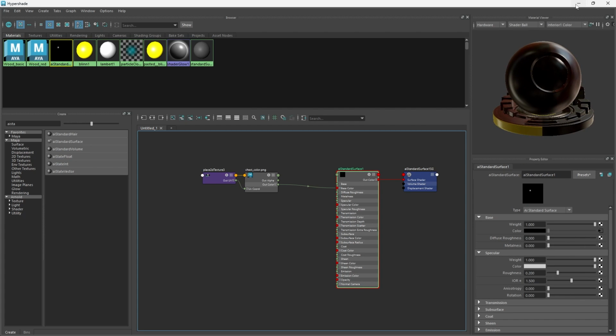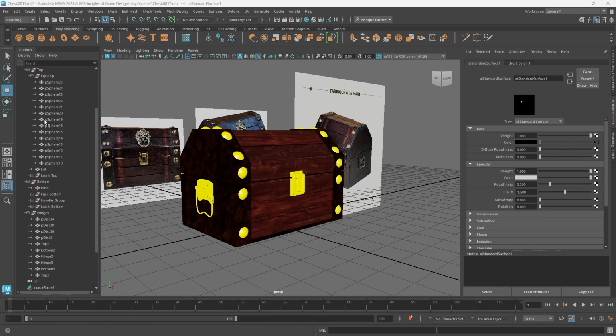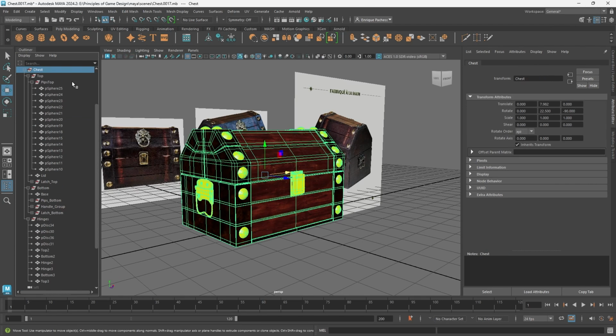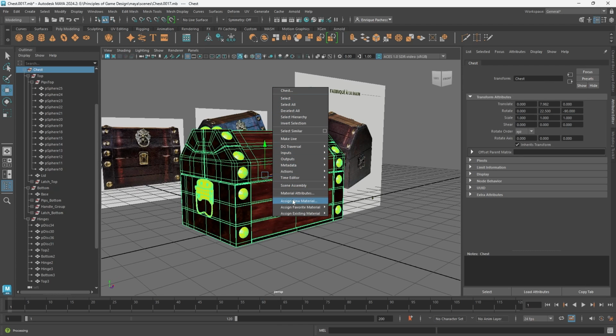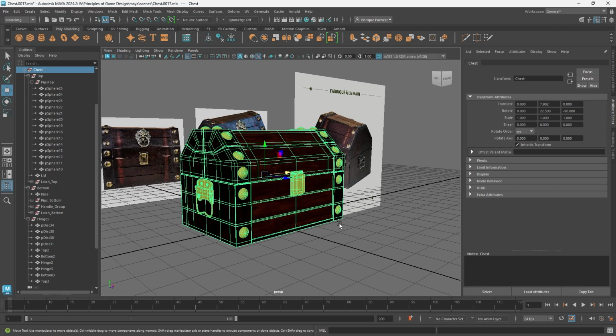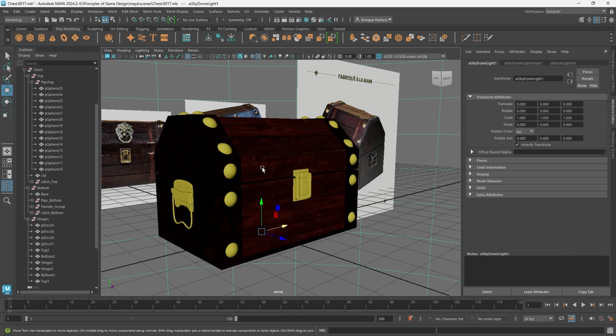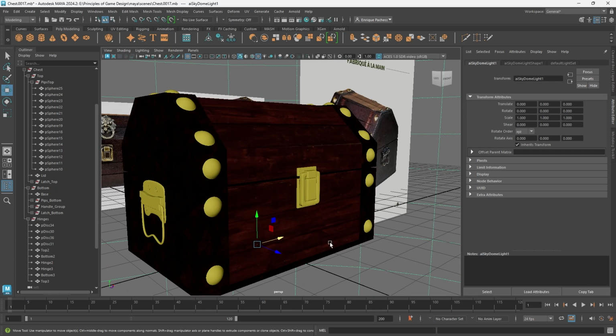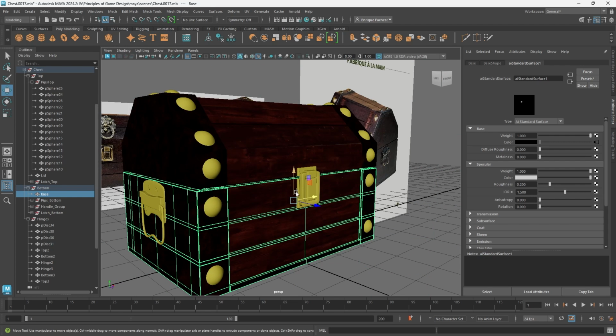And let's go ahead and minimize this window. Click on our chest, which will select everything inside that hierarchy. Hold right click, assign existing material, AI standard surface, which is the material we just made. And here is our singular material on the chest with all of the properties of our original materials. I'm also going to go ahead and rename our material to chest_M for material.